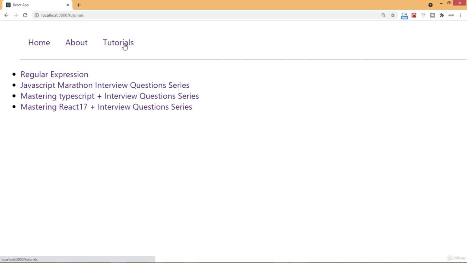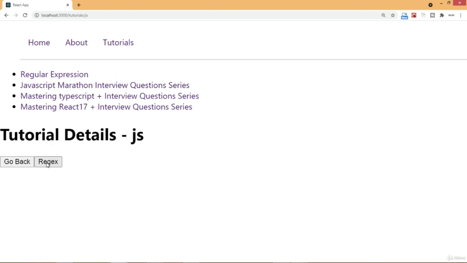Now I click on tutorials, then I click JavaScript. Now I click this regex button, which takes me to regex. Again I click the back button and it takes me to JavaScript, which was the previous page. So this is how we were able to switch to the previous link.